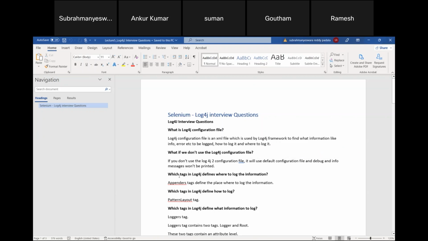Okay, and which tags in log4j2 define where to log the information? The appender section. The appender section tells you where to log, whether you want to log it to console or to a rolling file. Which tags define how to log? Pattern layout. How to log, like we have seen this one, the pattern layout.